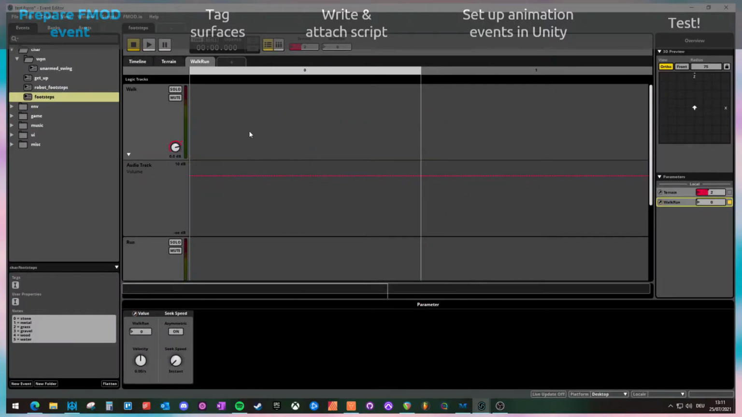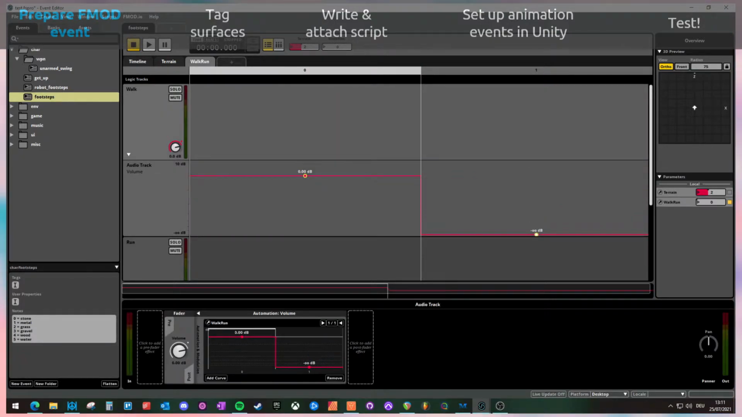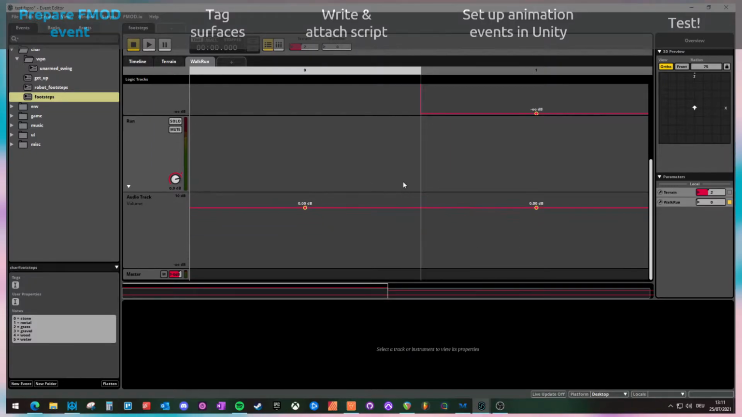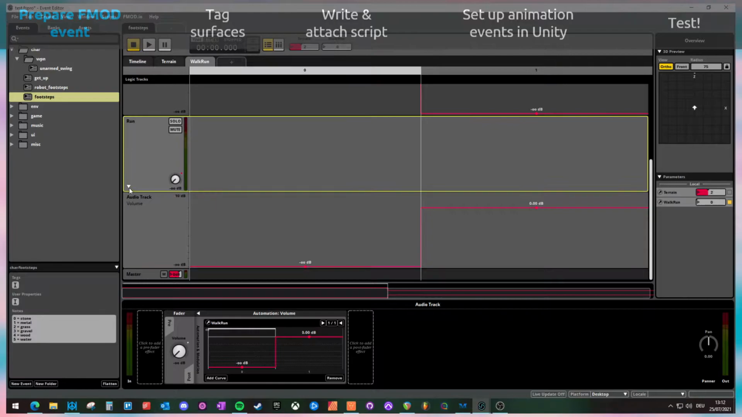When walk run is 0, we want walk to be the one we hear. So we just held control and clicked to set those automation points. We don't want to hear that one when we're on run, and vice versa. We don't want to hear walk when we're running, and so on. Cool, and that is actually it.